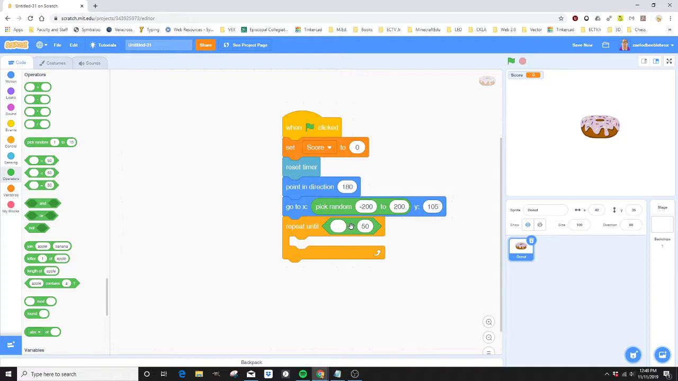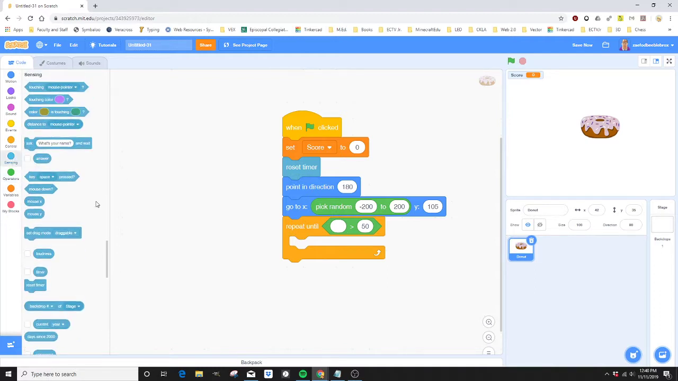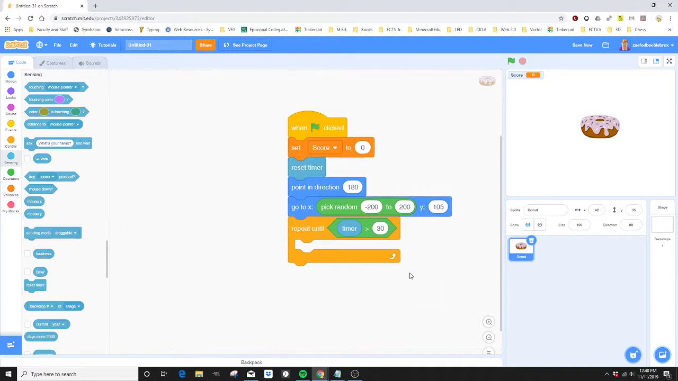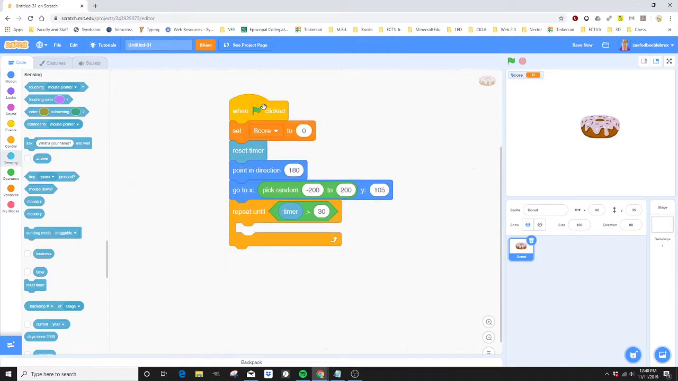So we have the greater than block, which looks like a bigger than, greater than sign. We're going to go to sensing and grab timer. We can snap that timer block right in there. All right, it fits beautifully. And that's the timer that's going to be running. Then on the other side, we're going to have it be greater than 30, probably 30 seconds. So that's good.